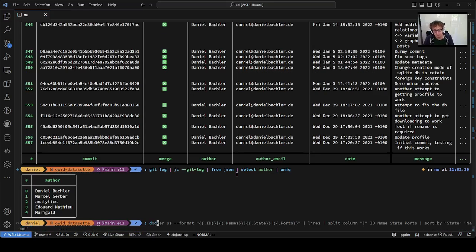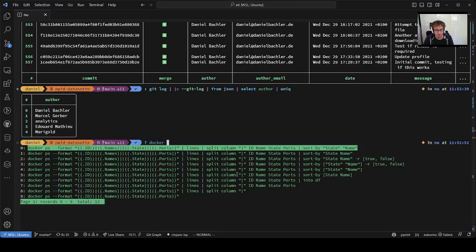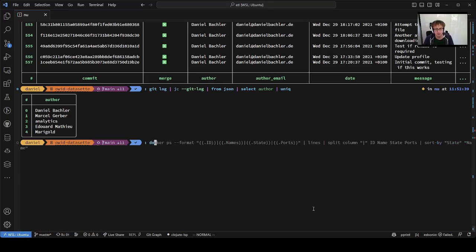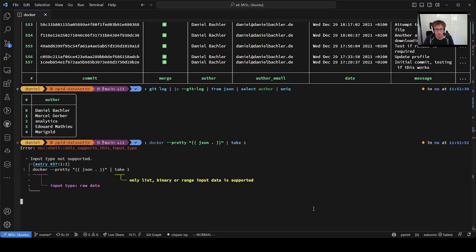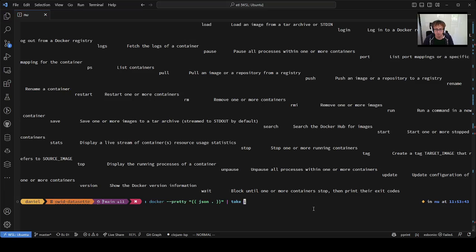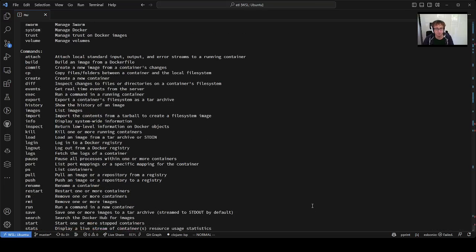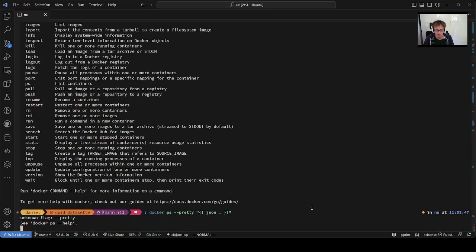By the way, if you want to do something similar with Docker, did I do that here? No, of course I didn't. Let me quickly. So Docker has a similar concept. And now, this is again something I shouldn't do, I'm just improvising. I think it worked like this. Nope. Ah, yeah, docker ps. It's not called pretty. Okay, let me quickly have a look.